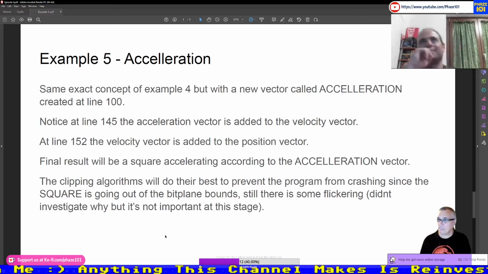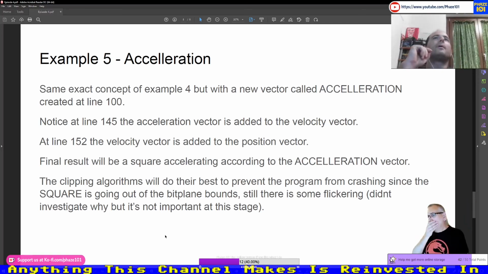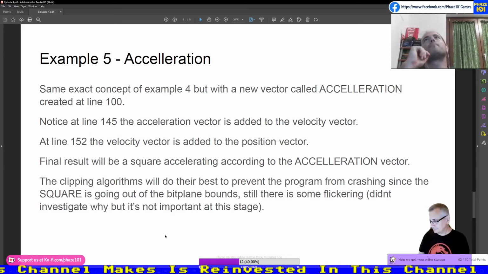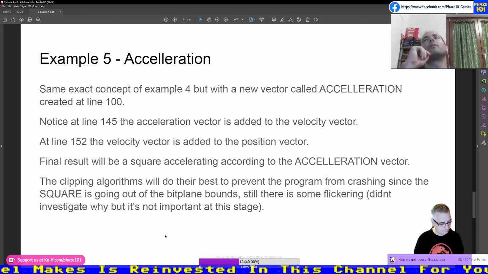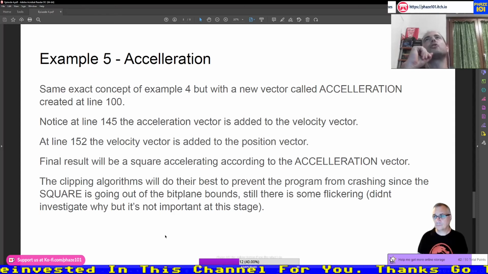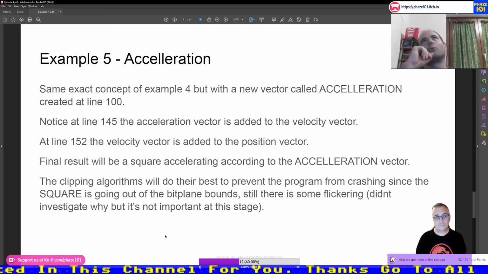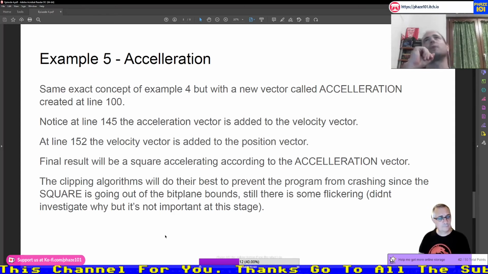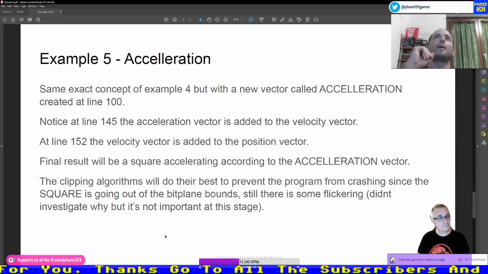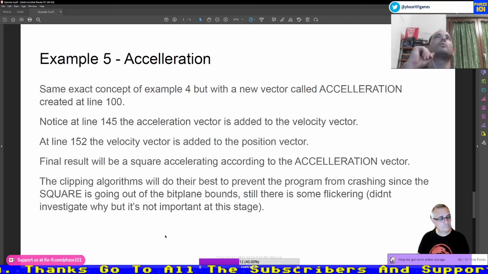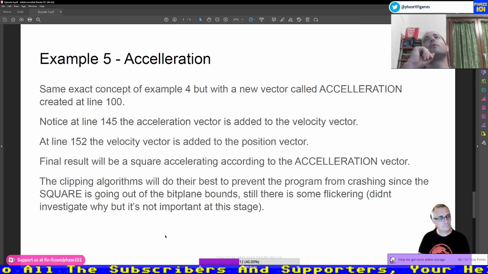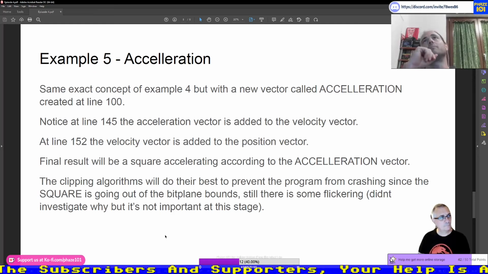Number five, acceleration. This is the last topic of today. And of course, I represent acceleration with another vector. So we end up with three vectors. The first one is position, the second is the velocity vector, and then we use acceleration. Acceleration is just the change of the velocity over time.